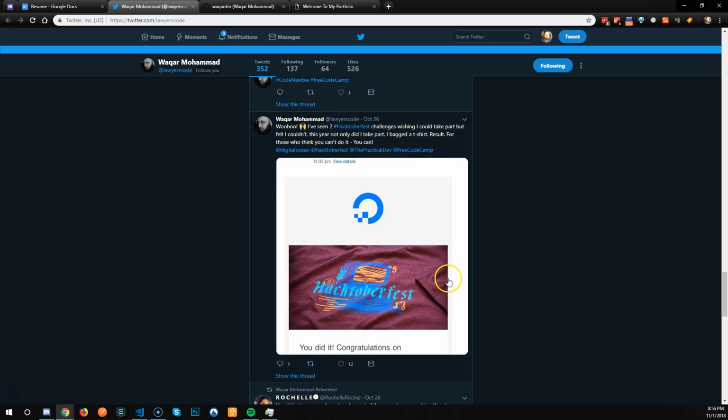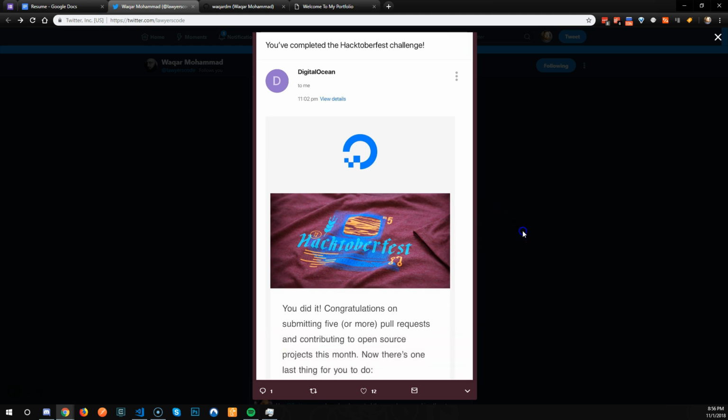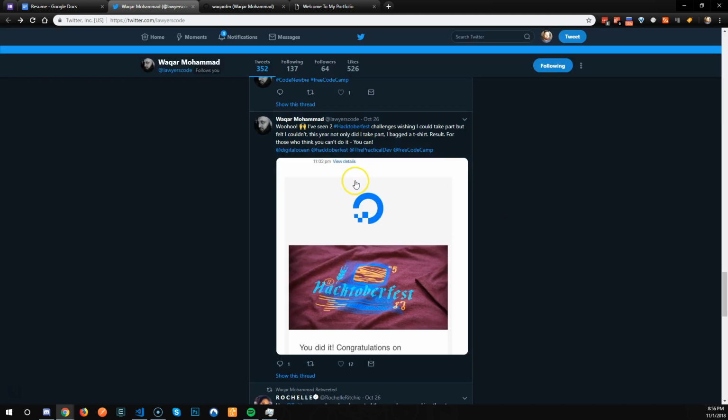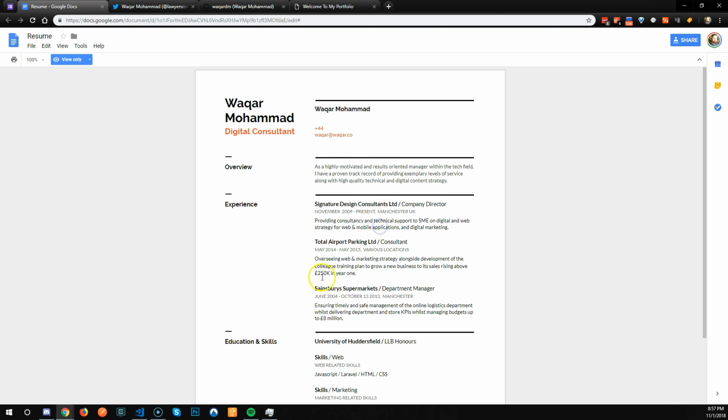You're talking about Hacktoberfest. Could be part, but felt like I couldn't this year. Not only did I take part, but I bagged a t-shirt. Oh, okay, so you did actually complete it. Yeah, dude, so highlight that too. I mean, that keeps you relevant, that helps tell a story. It shows that you're interested in open source. That again goes to some of the projects. Highlight some of those open source projects on your resume. The HR professionals may not fully understand what you're working on, but if they see those projects, they'll at least have a general idea. Okay, this guy can do something.